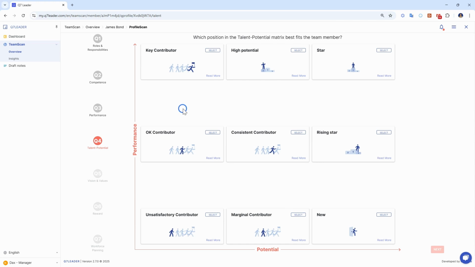So the next question is the talent and potential matrix. So I need to see how much potential I see James Bond to have to jump into a higher, more complex role in the next period. In particular, for James Bond, I don't think he has a very high potential to move into a next role. So I think that he's rather an expert in his area, but I don't see him moving into a management position or something else. So I'm just going to read the definitions for the part that is on the left, which indicates high performance. So high performance is here, and low potential.